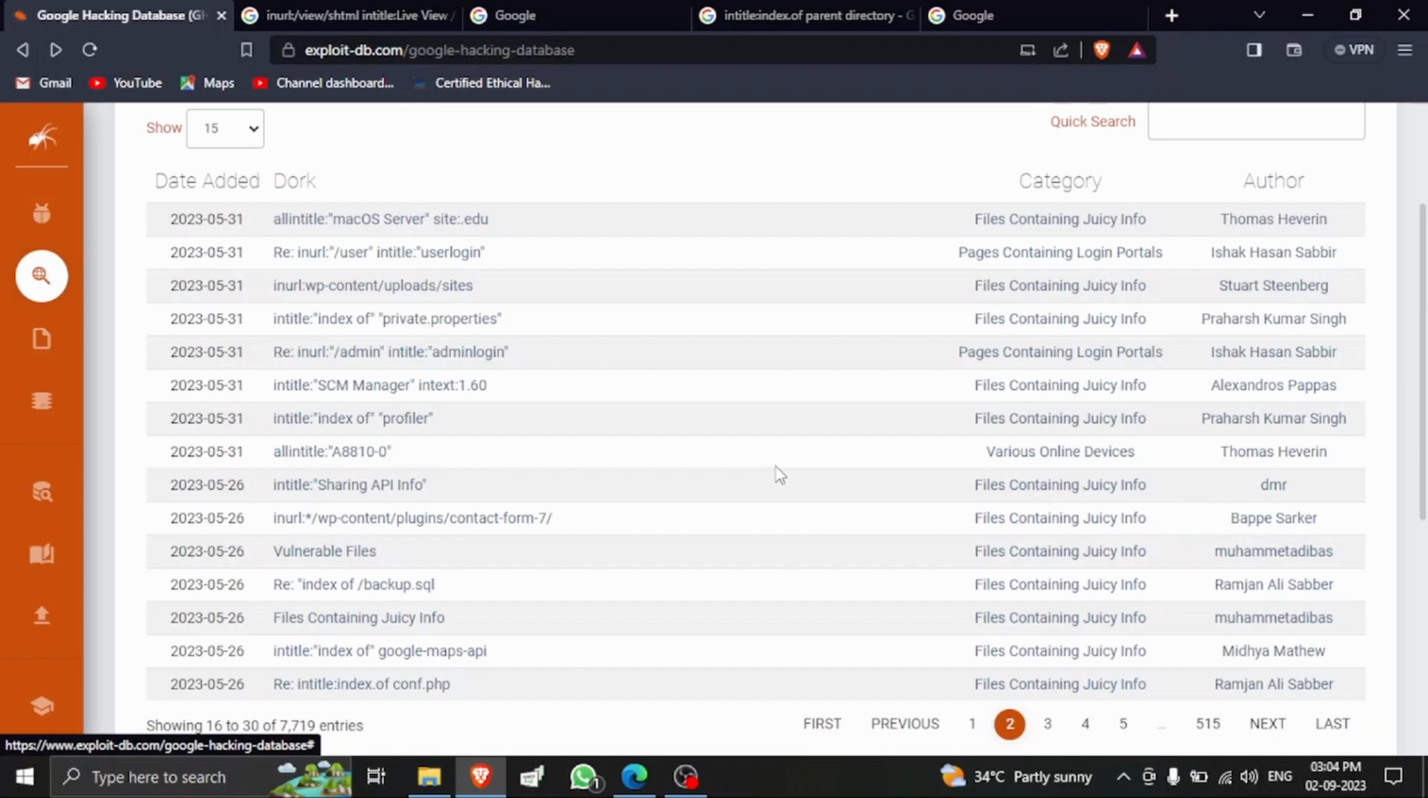So, some Google Dorking tips: always prioritize ethical and legal use. Avoid accessing sensitive data or personal information without permission. Don't attempt to hack or exploit vulnerabilities you find. Use Google Dorking responsibly for research and education.